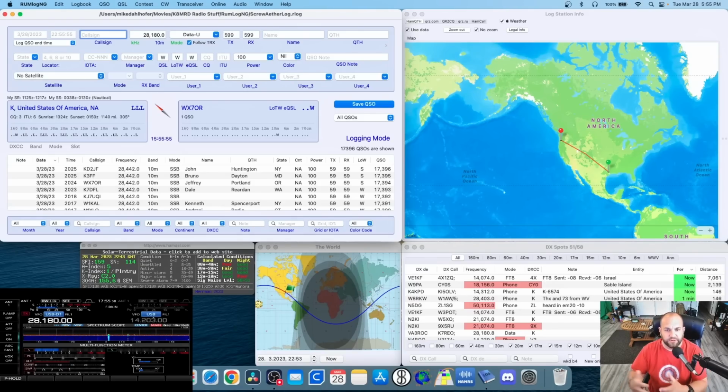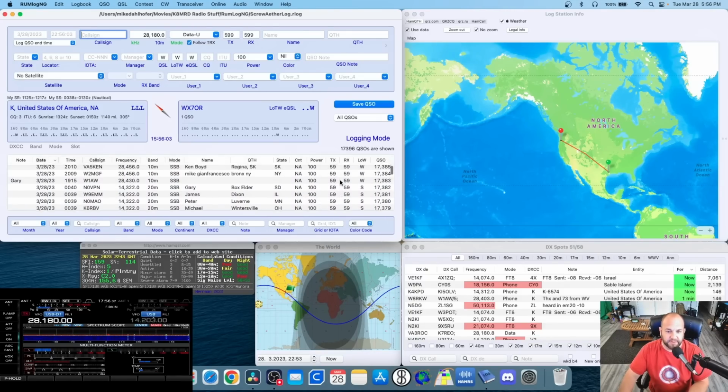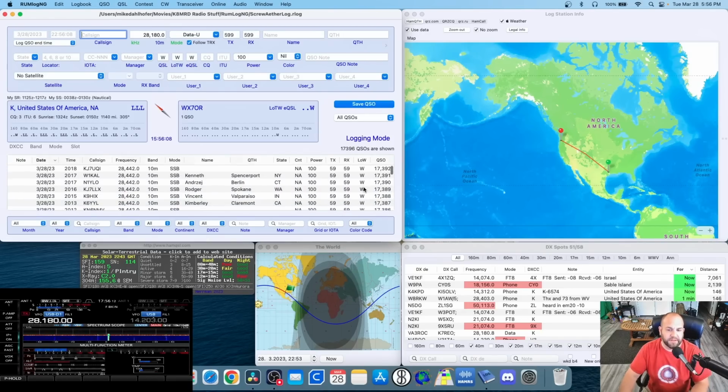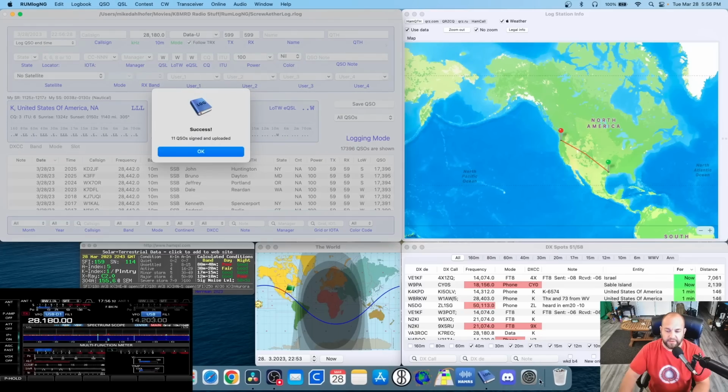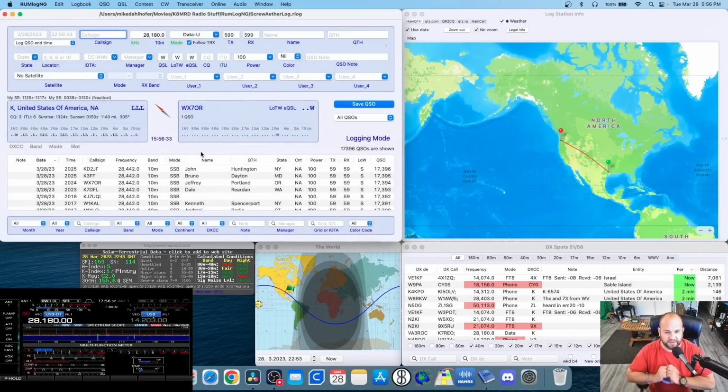So now let's look at how to actually upload and download our contacts to and from Logbook of the World. You can see here I've made a few contacts on 10 meters, and these W's mean that I've worked the stations, but I haven't actually submitted these to Logbook of the World. So with nothing selected down here, we can just upload the entire database, or we can highlight specific ones and upload them. But in this case, I want to upload my entire database, so we're going to simply click QSL, this Logbook of the World out for new QSOs. It's going to automatically open TQSL, and it says we've just uploaded 11 QSOs, done and done, that easy.